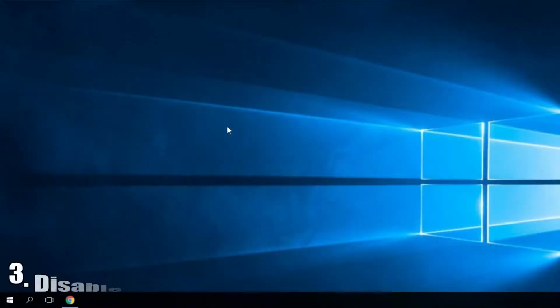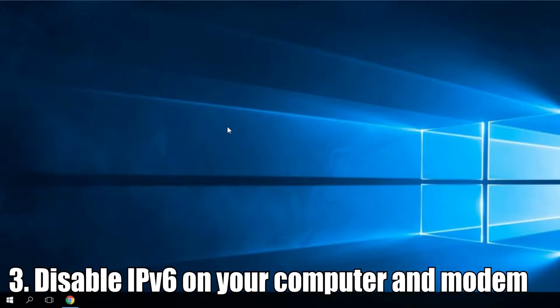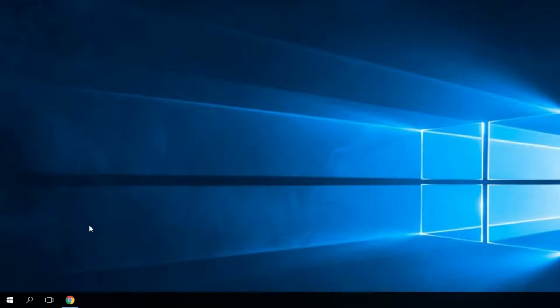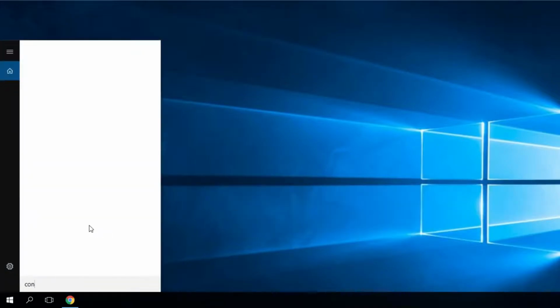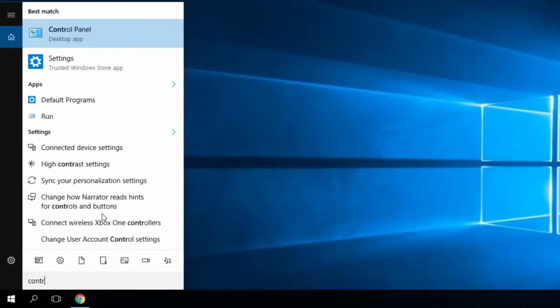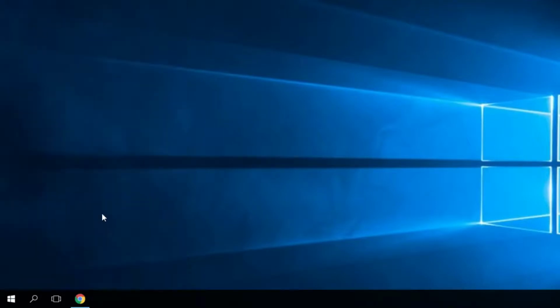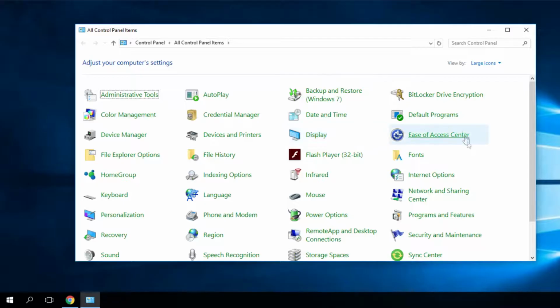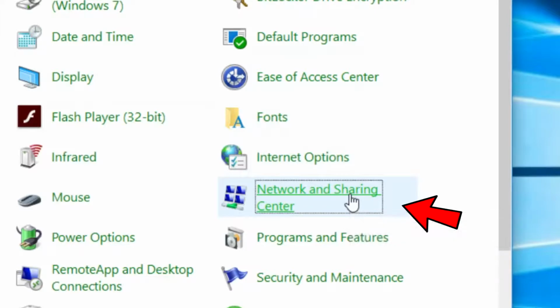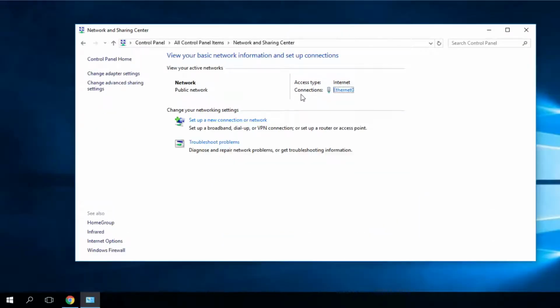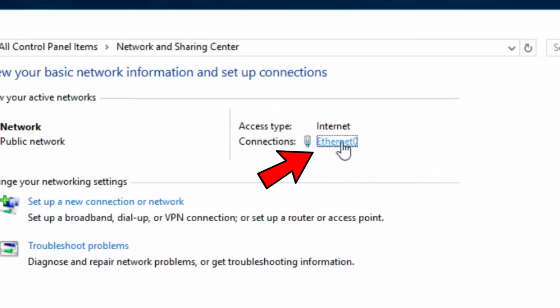Another solution would be to disable IPv6 on your computer and modem. To do that is very, very easy. You just have to access the Control Panel: press Windows plus Q, type control, and then enter. So this is how you very easily access Control Panel. Then you have to click on Network and Sharing Center. Then find the connections section and click on your connection.